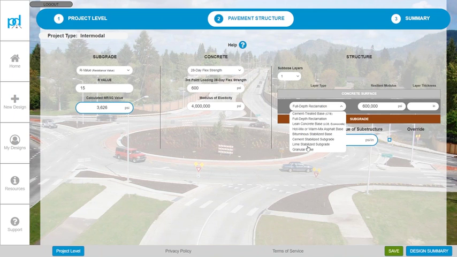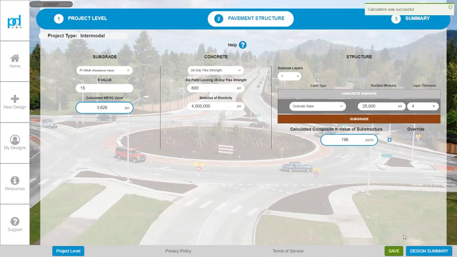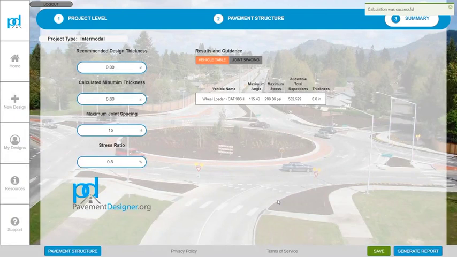Finally, our layer thickness. Say we have 4 inches of granular base. It'll calculate our composite K value, and we can move on to our design summary. So now the intermodal design looks a little different. We have our recommended design thickness, calculated minimum thickness, recommended joint spacing, and notice this new one, that's our stress ratio.